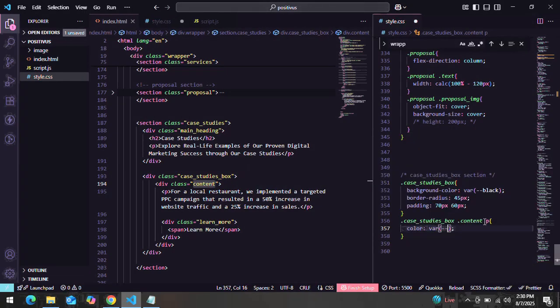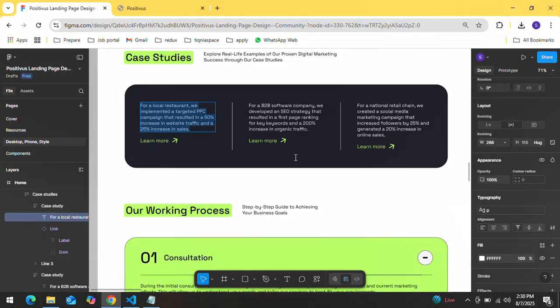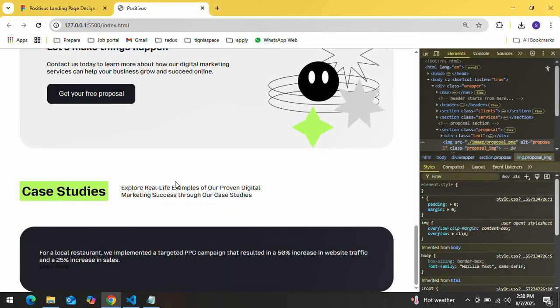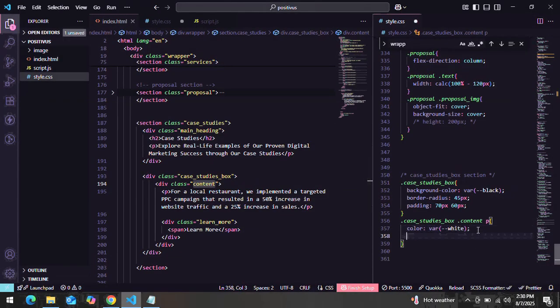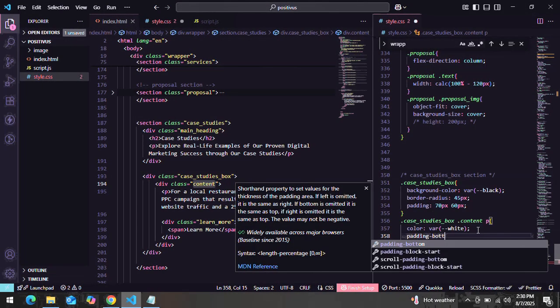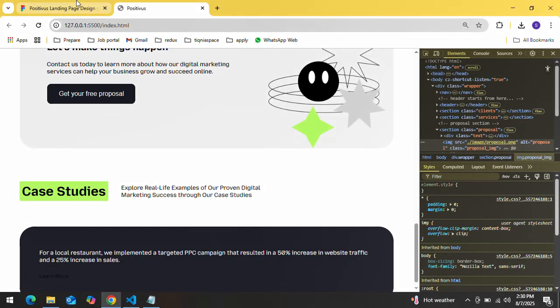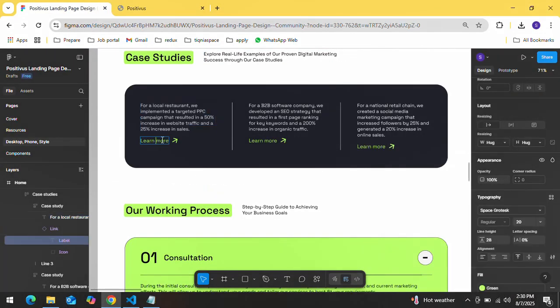So color is white, okay, and font size, so the font size is P paragraph 18 pixel. Yeah, that's it. Let me save it and let's see. Alright, now it looks good. And I gave some padding from bottom, so padding from bottom, give it 30 pixel. Okay, and let's see if it is 30 pixel or not.